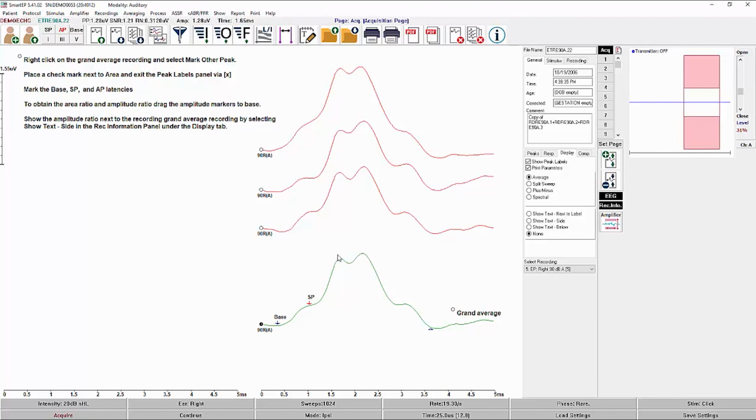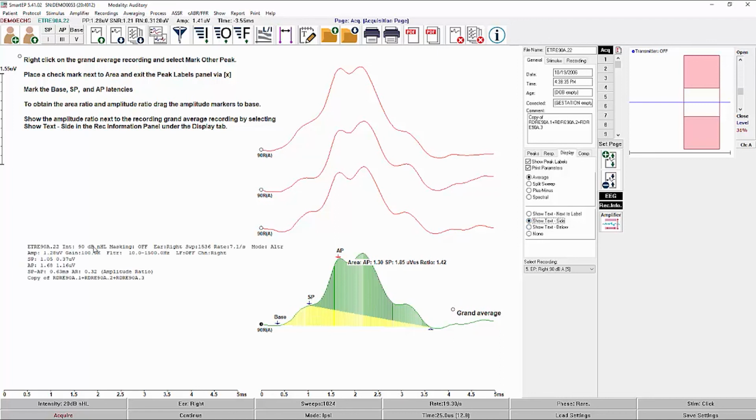Finally, mark the AP peak, then move the amplitude marker for this peak to the same baseline labeled amplitude marker. All three amplitude markers should line up on top of each other. If they do not, you can use the Alt and arrow keys to move the amplitude markers until each label lines up together. The area ratio will appear on the screen and the amplitude ratio will be provided on the printout or in the label information of the recording.